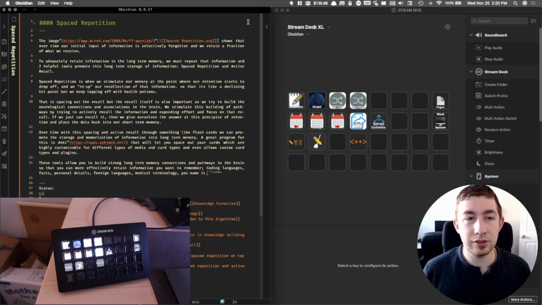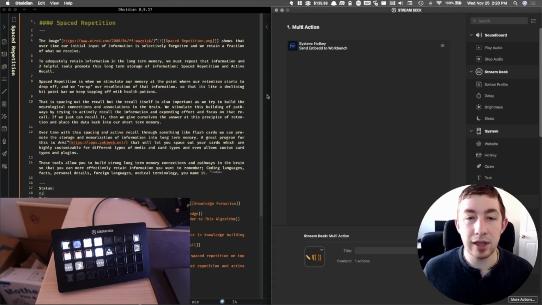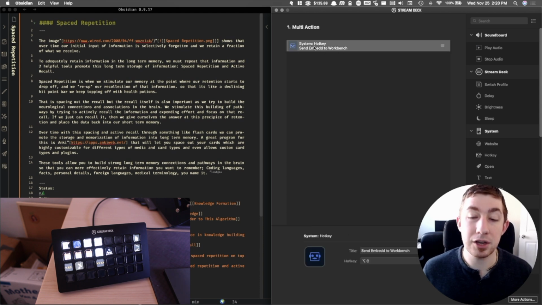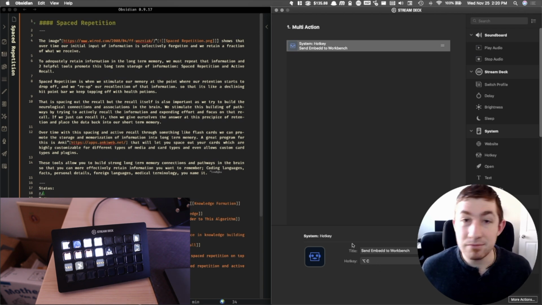And what that plugin does is it makes a workbench note, adds blocks to it, and a bunch of other different stuff. But really, how does the Stream Deck interact with that? So what I have here is a button, and it's just a hotkey. It's a multi-action, but what the multi-action is doing is just running a single hotkey. And that hotkey for me is Option C, and that's it.